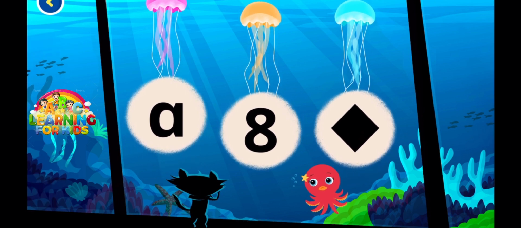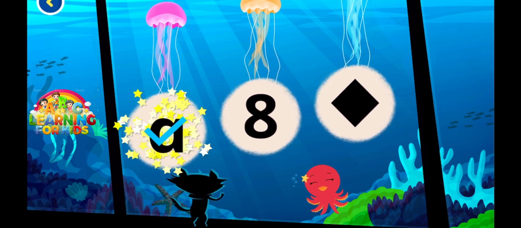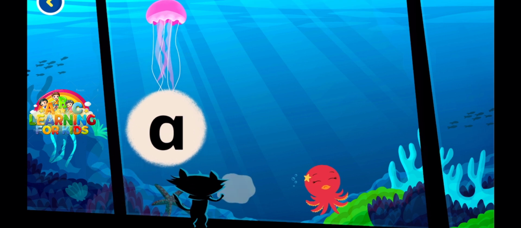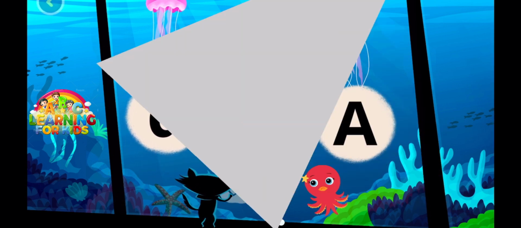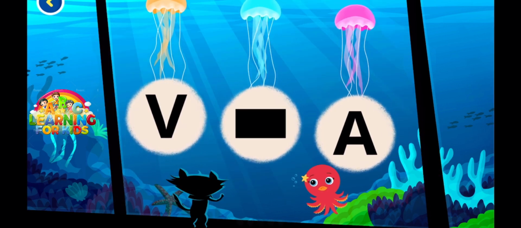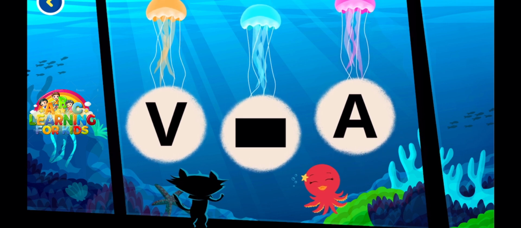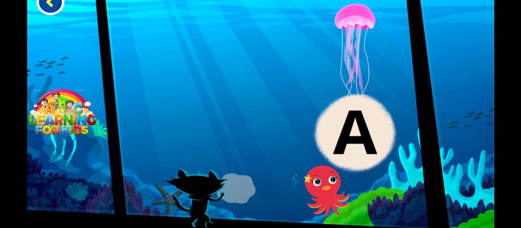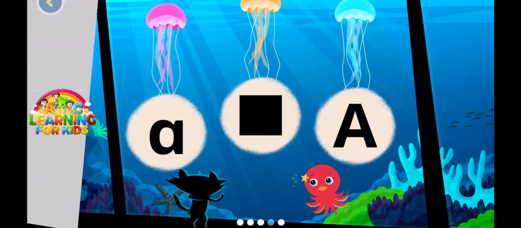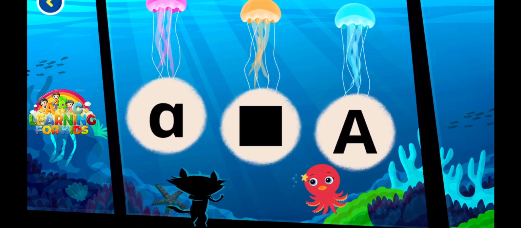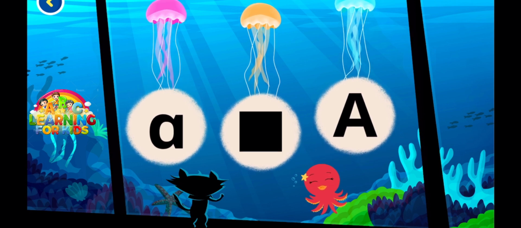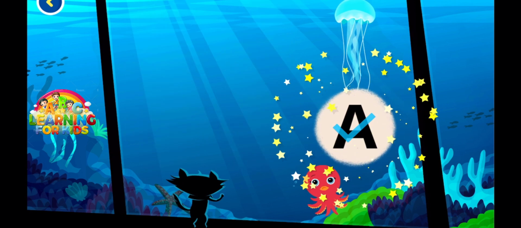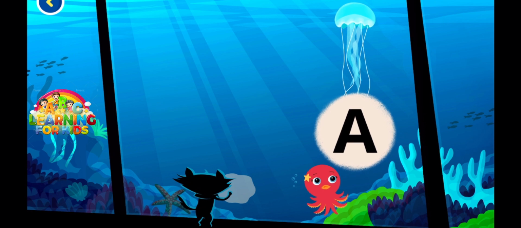Tap lowercase A. Lowercase A. Yes. Tap uppercase A. Uppercase A. You found it. Tap uppercase A. Uppercase A. Amazing.